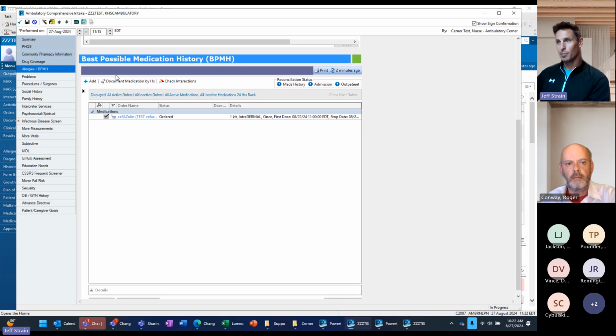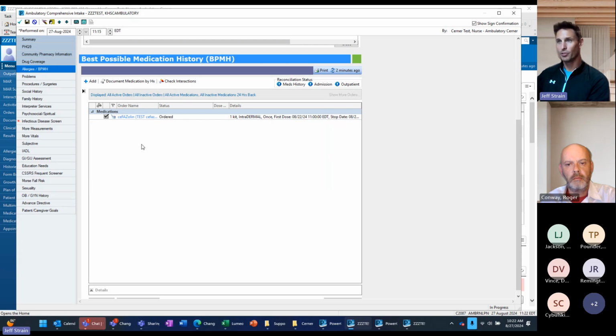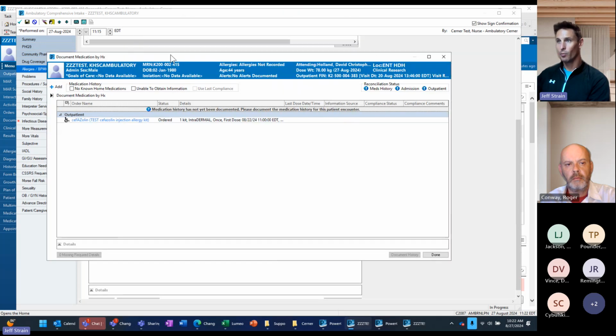Beyond that, we have our best possible medication history. This will show you all of the things that have been prescribed to the patient or the patient currently has orders for within the Lumio system. So if they have a number of prescriptions, those would be here. But if I needed to add a home medication that the patient is on, whether that be something significant, something not as significant, I would add that here. So I can see the patient has an outpatient allergy testing order.